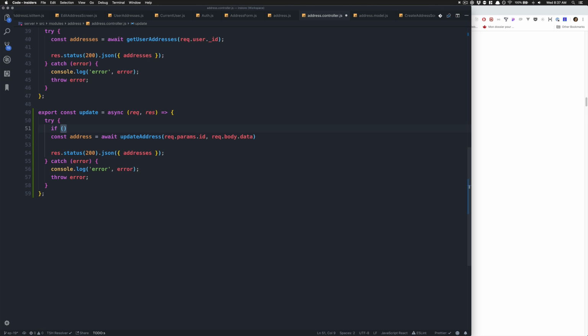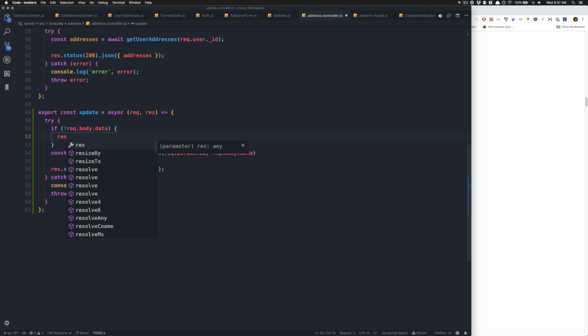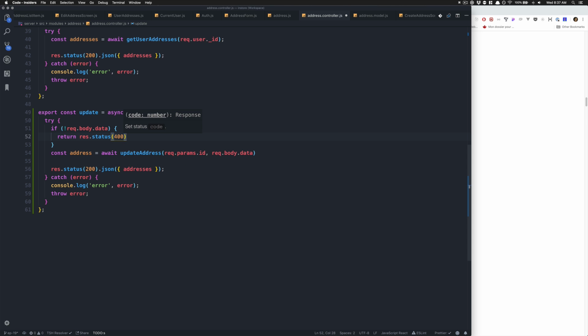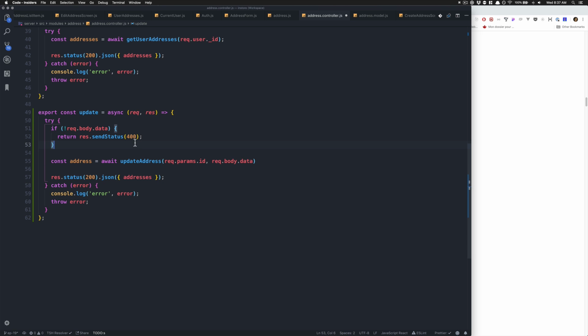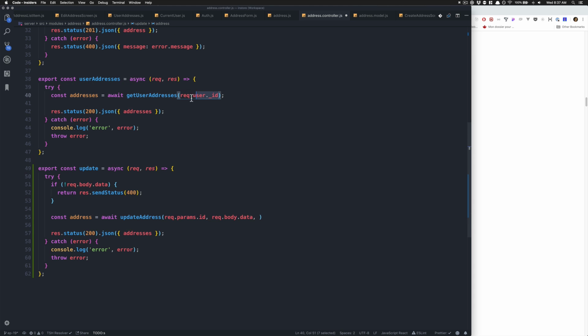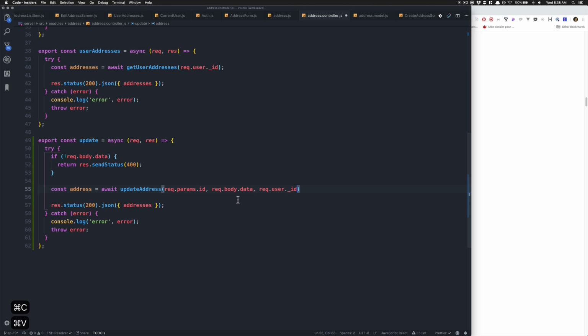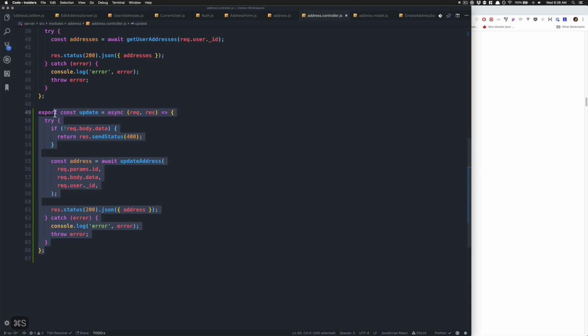And now here you can do a check: if no req.body.data, you can, I don't know, return res.sendStatus 400, like that. Send status, because if you want to just return a status without any message. And now here I need to pass the user ID. So the way you get the user ID is by doing req.user._id. And after that, we're going to return a 200 with the address back. So you see, it's pretty simple. After that, when that gets to the controller, we just control that the user is authorized and has the body stuff I need.